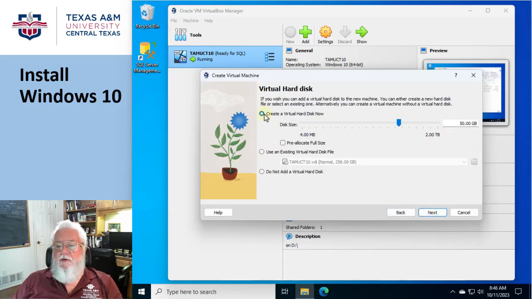And then, yes, I'm going to create a new hard drive. And I don't know, how about 64 gig? That sounds like a good round number. Something like that. I'm just going to hit next.